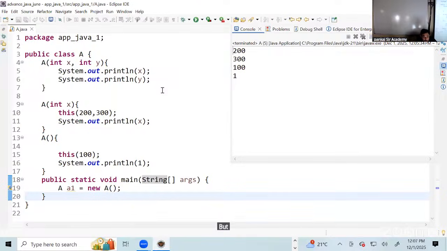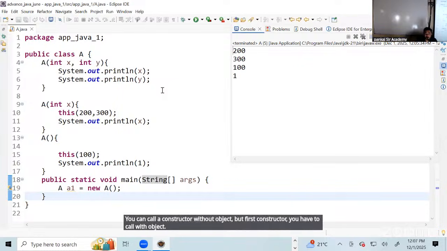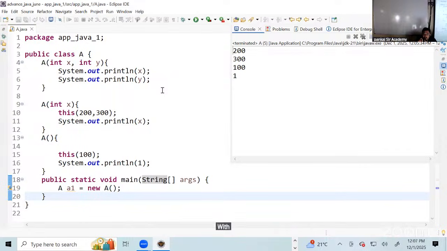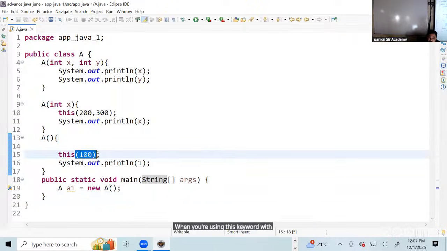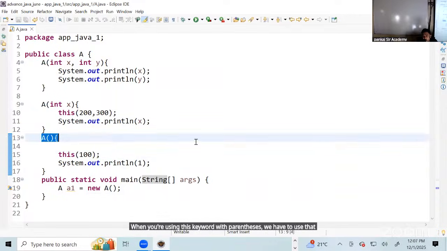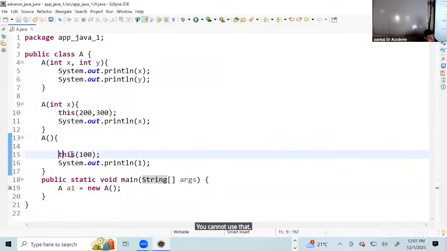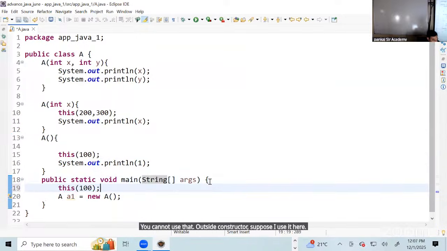So this keyword calls a constructor. Yes, you can call a constructor without an object, but the first constructor you have to call with an object. Without object creation, the constructor will not be called, and without a constructor this keyword will not work. What I meant is, when you are using this keyword with parenthesis, you have to use that within a constructor only. You cannot use that outside a constructor. Suppose I use it inside a method, what do you see? If you are using this keyword to call a constructor, it should be written in another constructor only. I cannot use this keyword to call a constructor from a method.